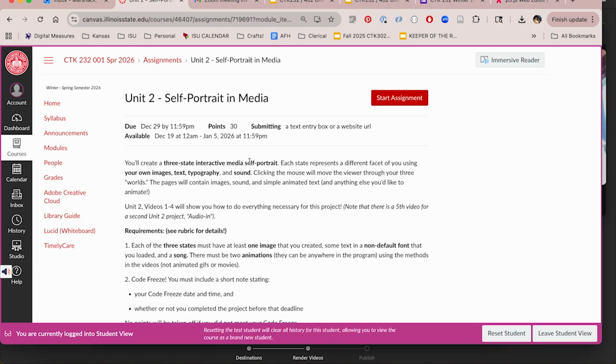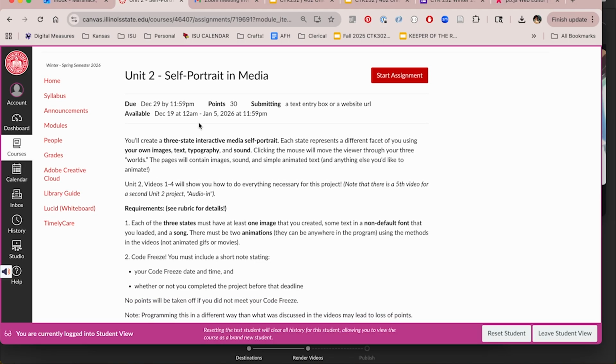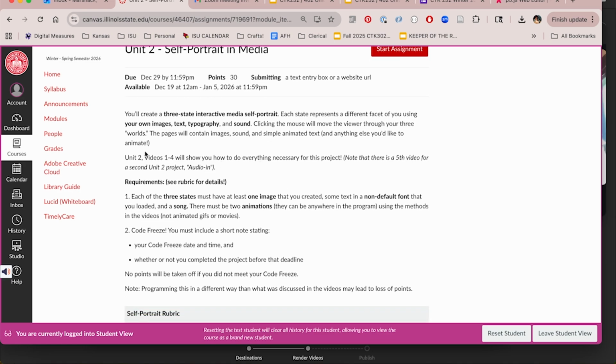Let's look at the assignment just to make sure that you get everything that is needed to get done here. It's 30 points, and you're submitting a text box entry or a website URL. You'll create a 3-state interactive media self-portrait like you just saw, and it's videos 1 through 4 that's going to show you. I may have to change that because I think it might just be videos 1 through 3.